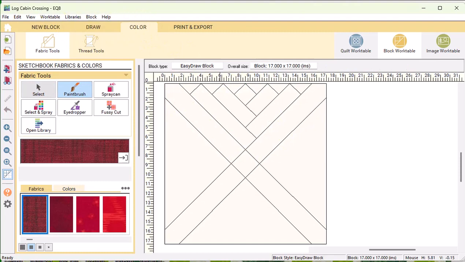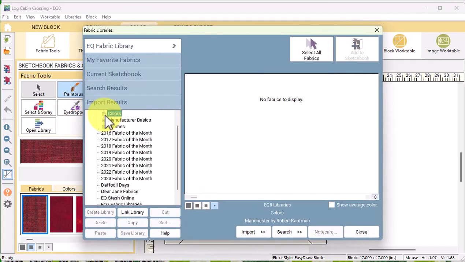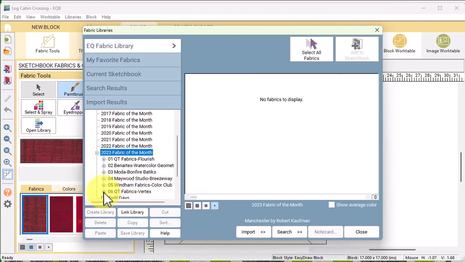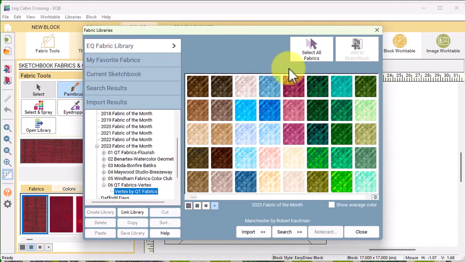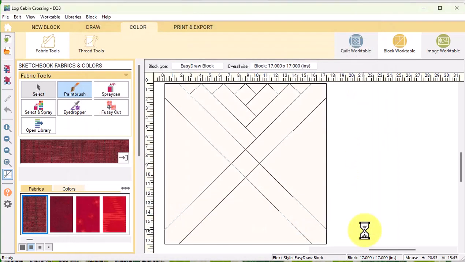Select the Color tab. To add some new fabrics, select Open Library. And I've already downloaded the fabric of the month for June 2023, so I'm going to use Vertex and do a Select All, Add to Sketchbook, and Close.